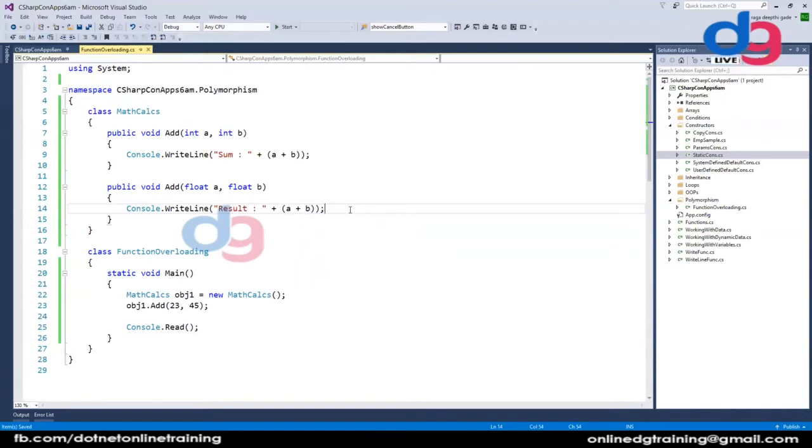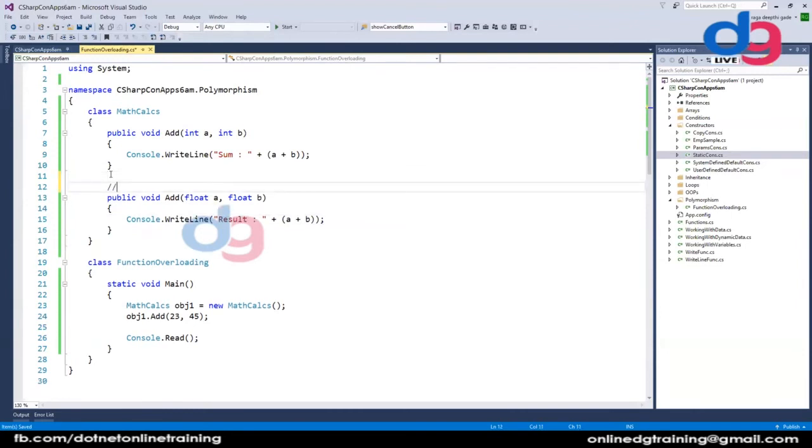So this is what we will do. Now what happens here? The add function has got new functionality. Clear? Yes. What is that new functionality?